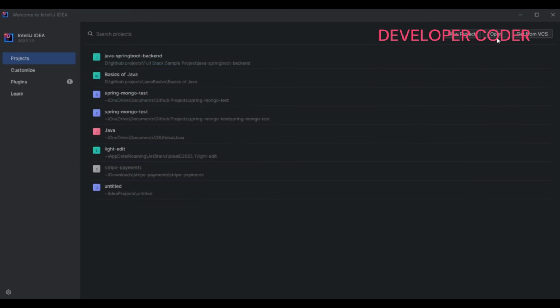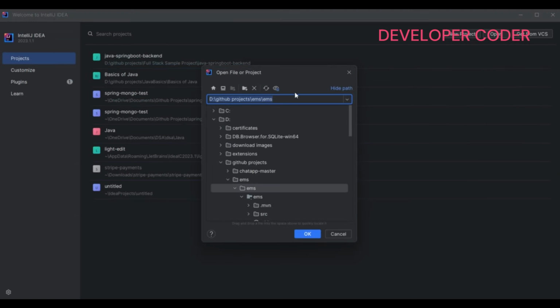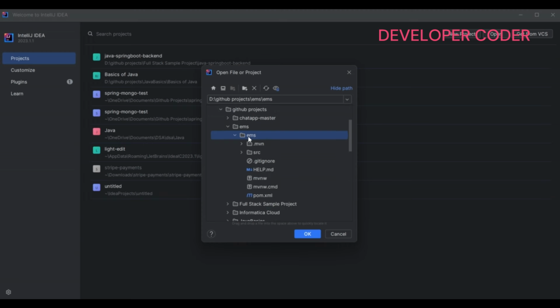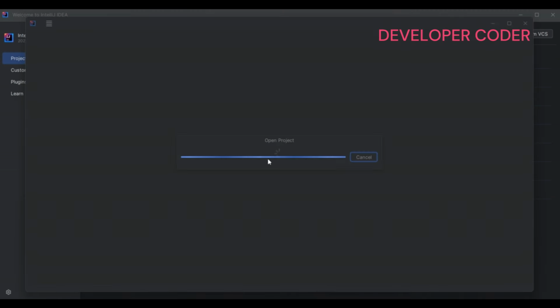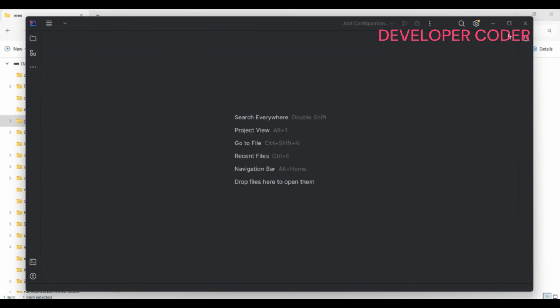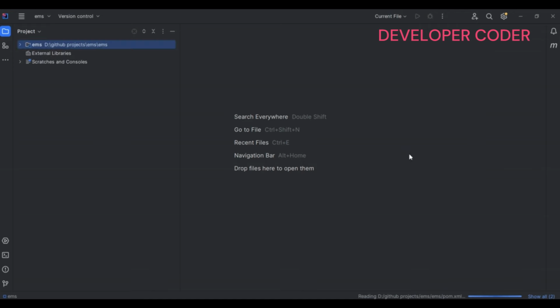Okay, so here I'm just going to click on open, and here I just need to give the path. My folder is in D GitHub projects EMS. I'm going to select this path and click on OK. Then it is going to load the project in my IDE. I'm just going to zoom in here. Right now it is loading everything.